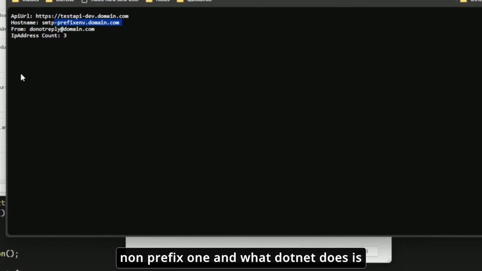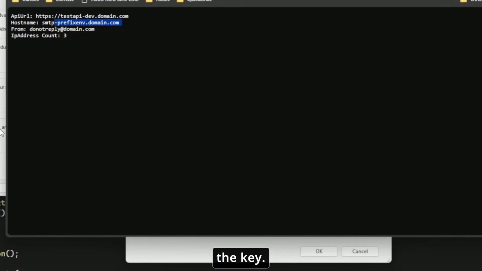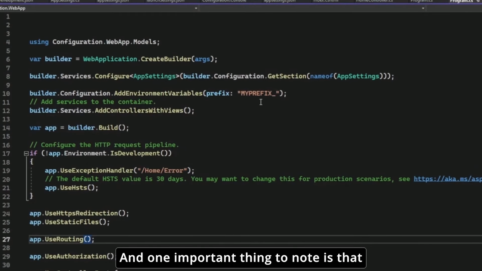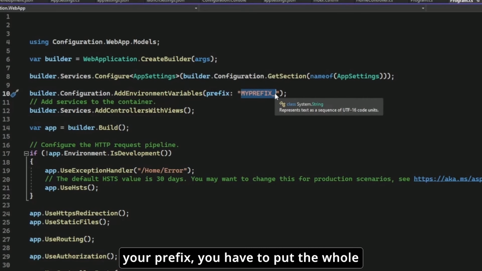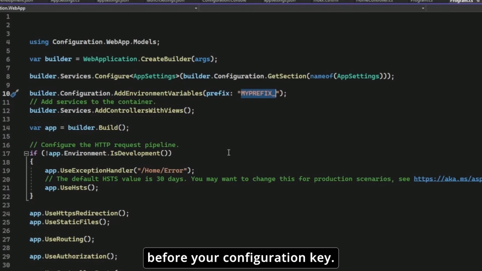because that is added later, after the non-prefixed one. What .NET does is remove that prefix from the app settings and load based on the rest of the key. And one important thing to note is that you don't miss the underscore after your prefix. You have to put the whole prefix which is to be trimmed off before your configuration key.